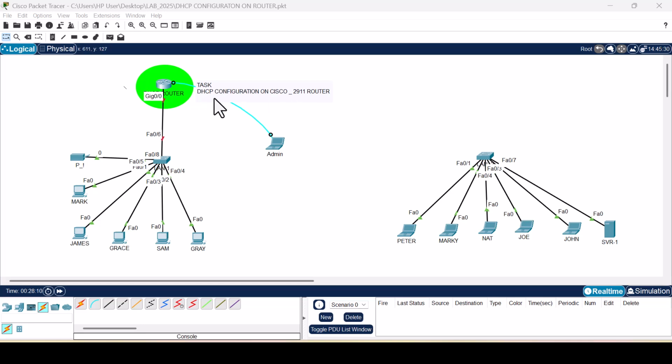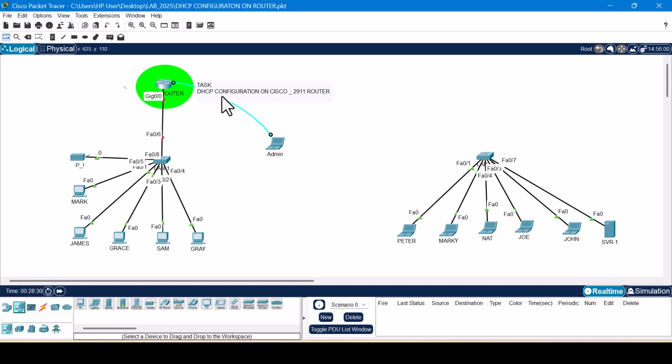DHCP is the Dynamic Host Configuration Protocol. It's a protocol that allows connected devices to obtain an IP address from a service configured on the router or the server. So you can configure DHCP on the router like the 2911 and all the other versions of the Cisco routers. And DHCP can also be configured by default on a wireless router.